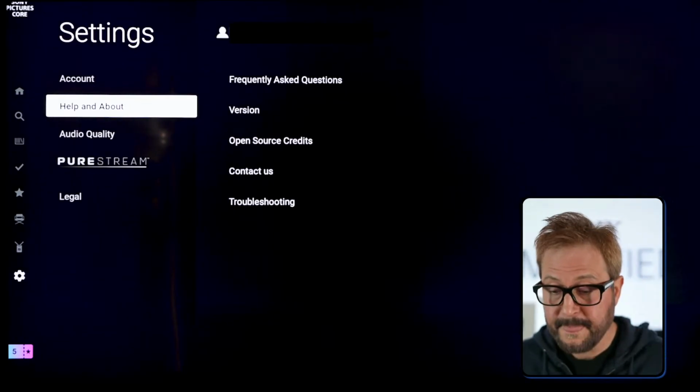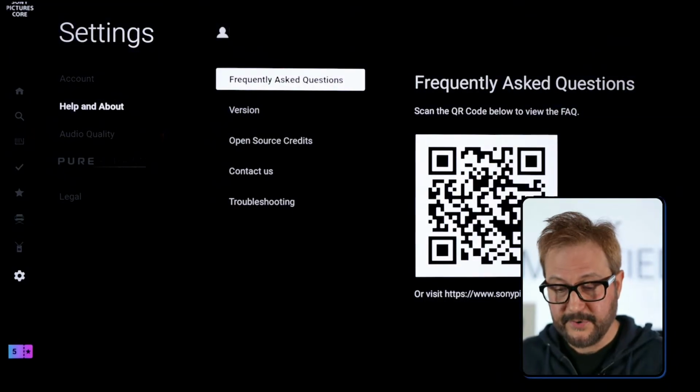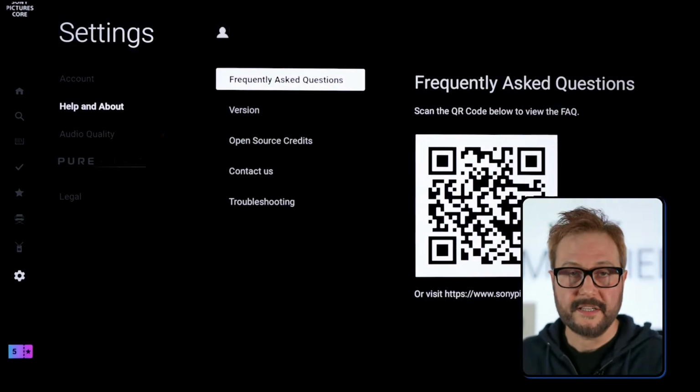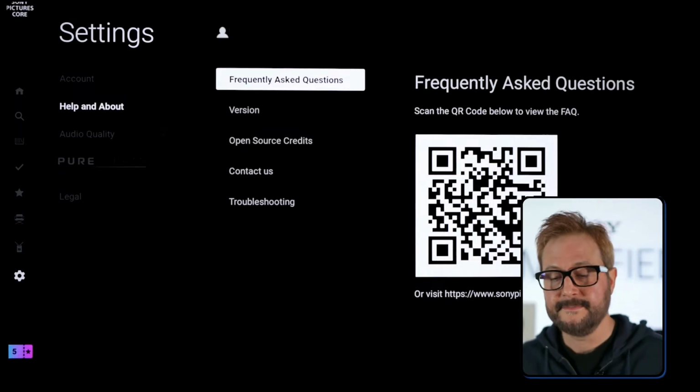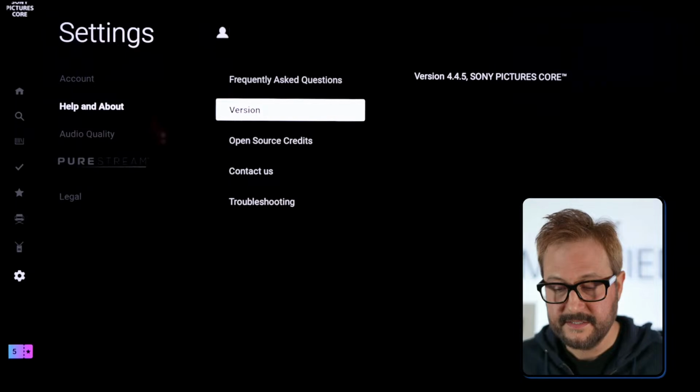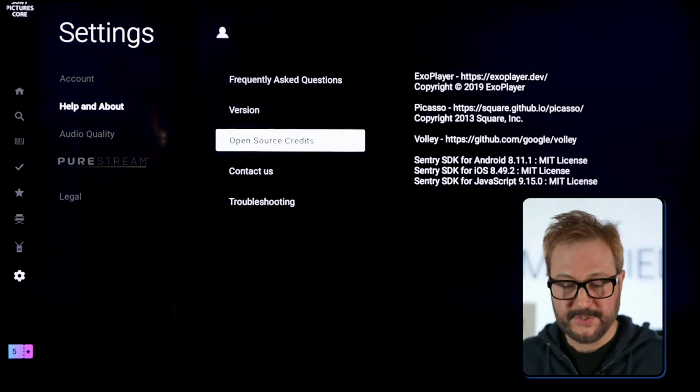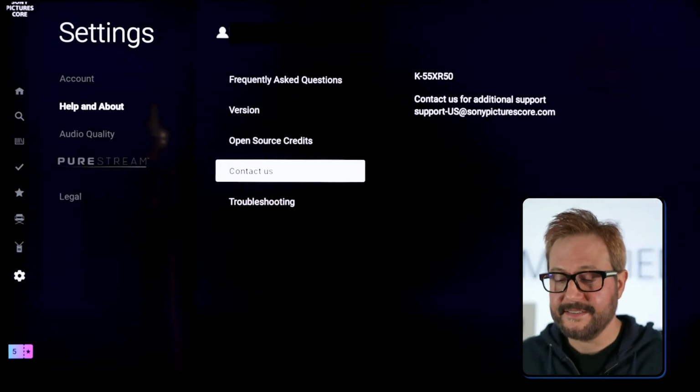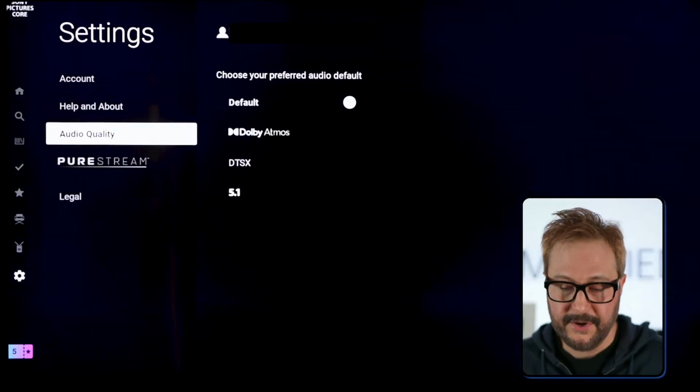So we're going to go back home with this, or actually here, frequently asked questions. Sorry. So there's another section here. You can easily scan this code and go to the frequently asked questions for this. Obviously, you have your version that's available, open source. There's a lot of just information on here that's just stuff you might want to know, might not want to know.